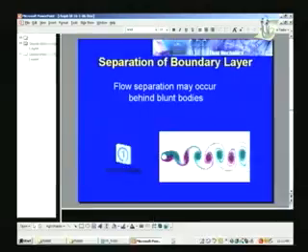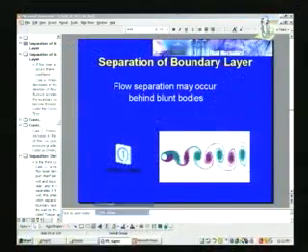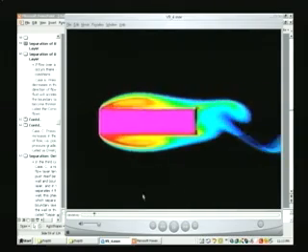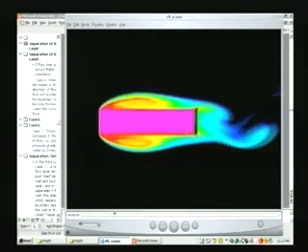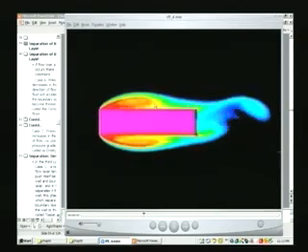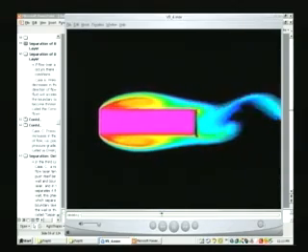Here I will show another figure. This video is taken from the book of fluid mechanics by Munson. Here you can see that this simulates the flow over a cube or a rectangular block. You can see that it is coming here and then separating; the boundary layer is separating after some time.